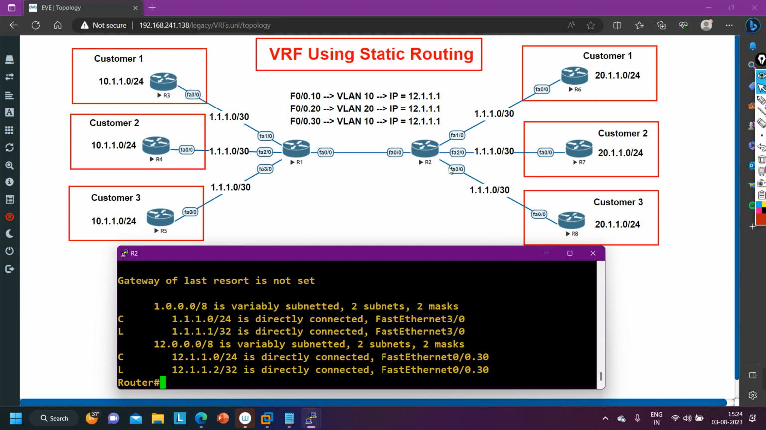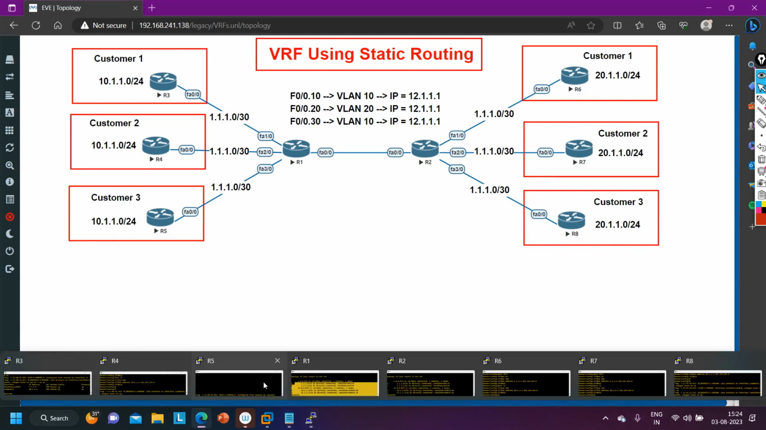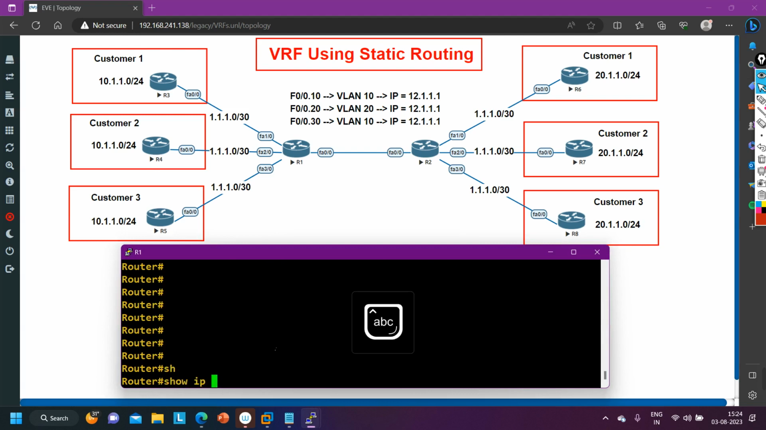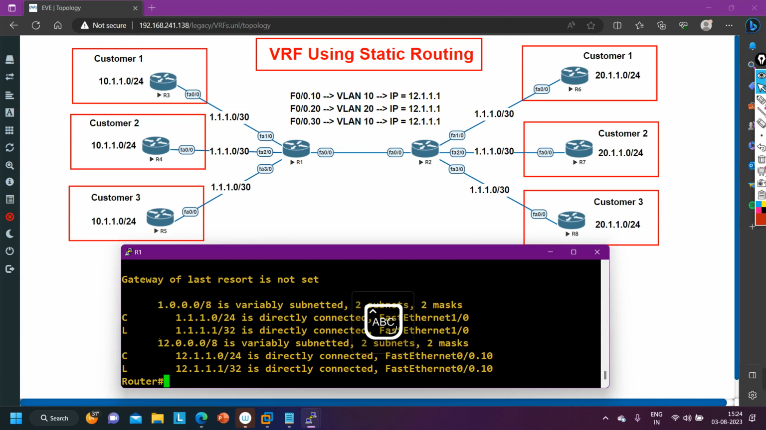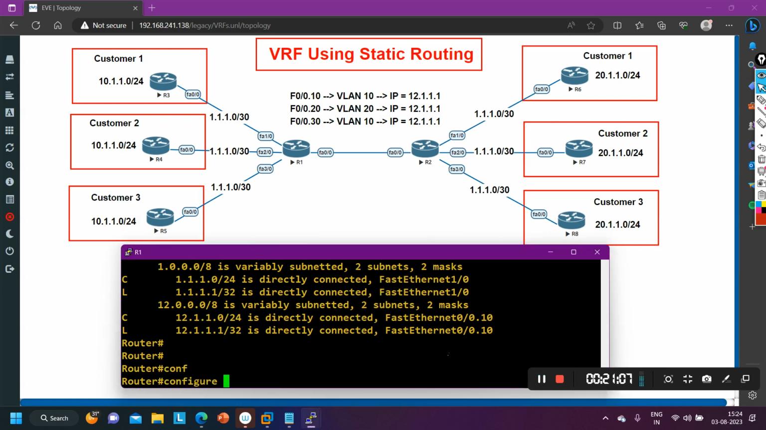Right now I am going to configure a static route, because on router number 1, if you check the routing table of router 1, show IP route VRF A, inside the VRF A routing table I have only the 1.1.1 and 12 networks, right? So there is no 10.1.1.0 network and 20.1.1.0 network. For that, I will configure static routing. So how will I configure static routing, guys? See how I configure static routing on router number 1.